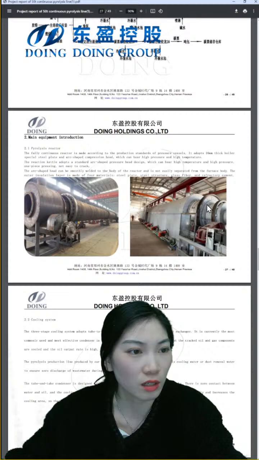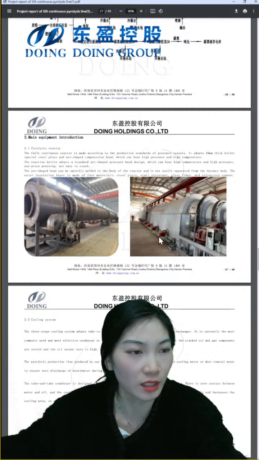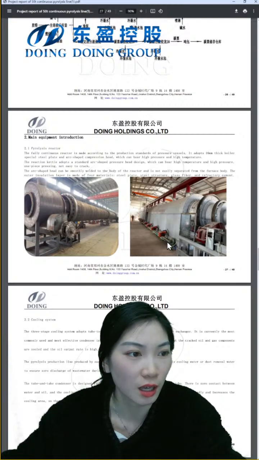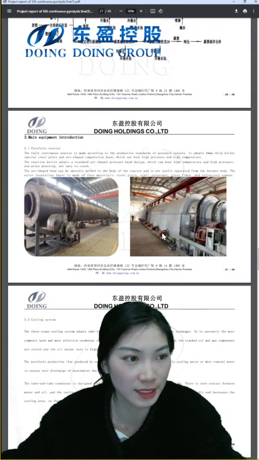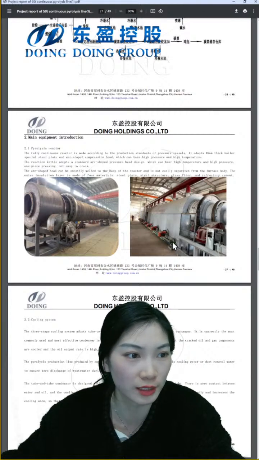This is one of our projects in Kazakhstan. They set up a 30 tons fully continuous pyrolysis plant. You can see it looks like this. In the fully continuous process, we have 8 oil boilers in total. These are oil boilers with 10 syngas boilers. The syngas will flow back. Then we also include it.